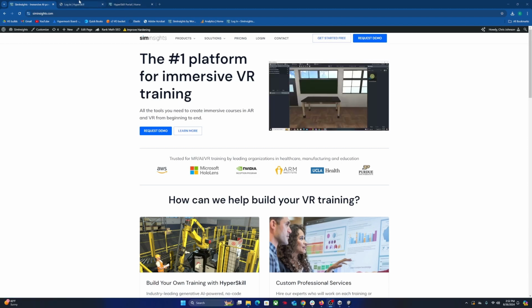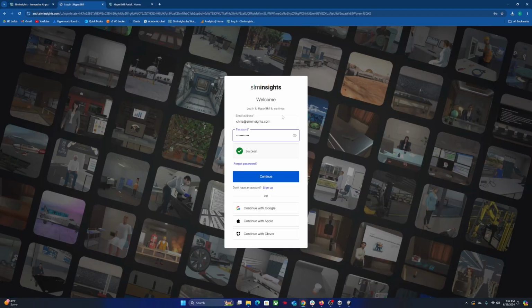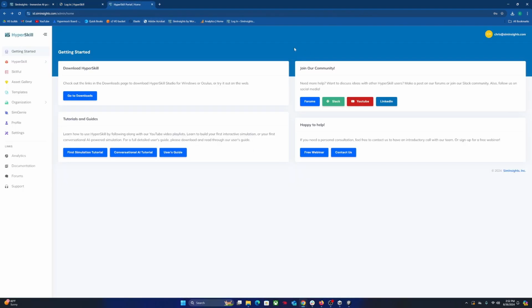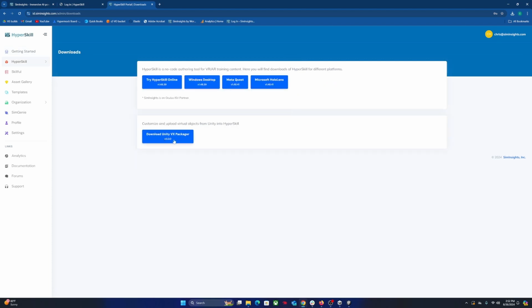From here you'll want to log in. On the login page, you'll want to type in your credentials to sign in to your account. If you do not have an account, you can click the Sign Up button and complete that process there. After signing in, you will be on this home page. In order to get access to the VX Downloader pack or to the VX Packager download, click the Go to Downloads button. This will bring you on this page here.